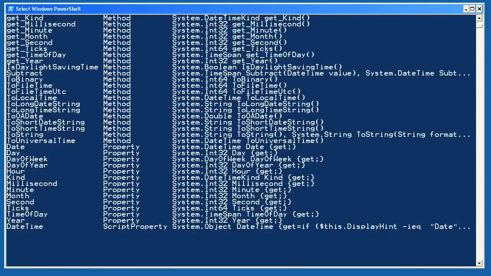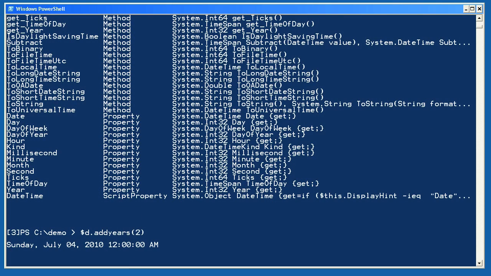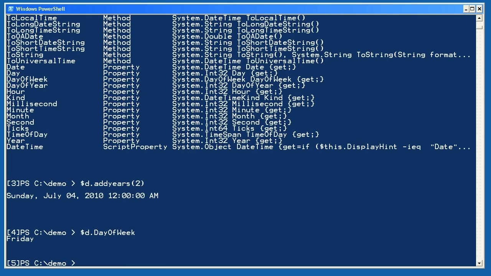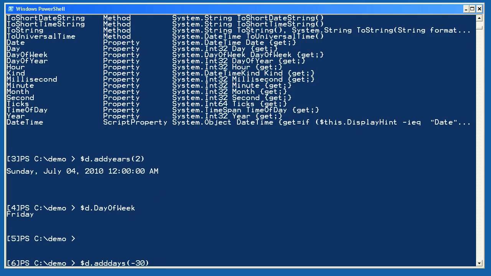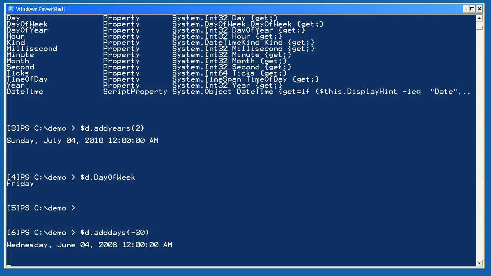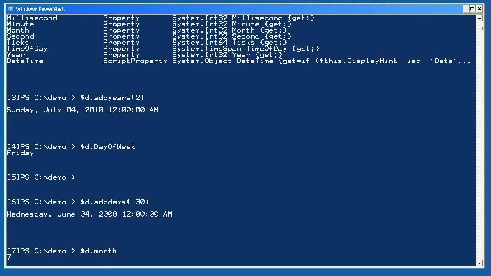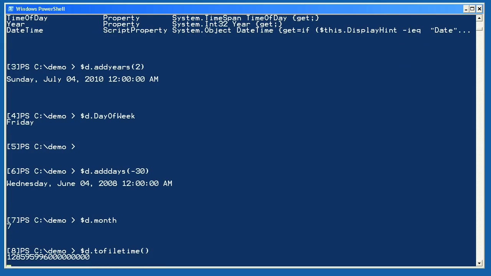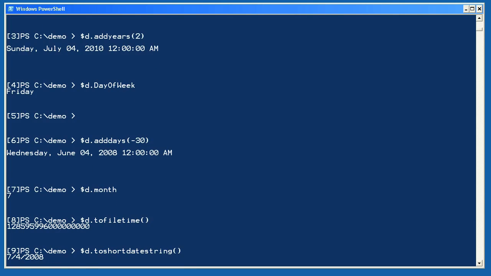For example, we can add 2 years to the date and get a new date. We can get just the day of the week that this date represents, or we can add a negative 30 days. That's the way to find a date in the past, by adding a negative number of time units. We can retrieve just the month portion of this date, or convert the date into a file system date-time format. We can display other date formats too, including a short date string.